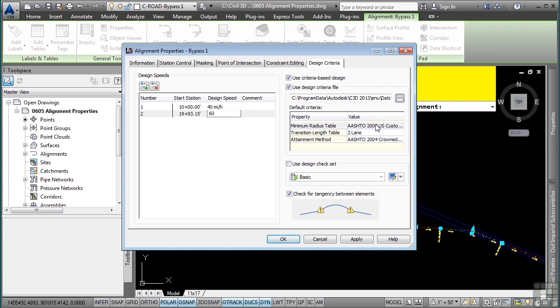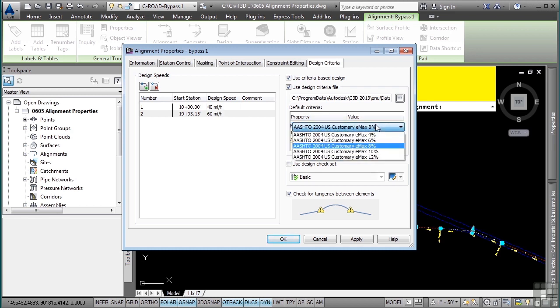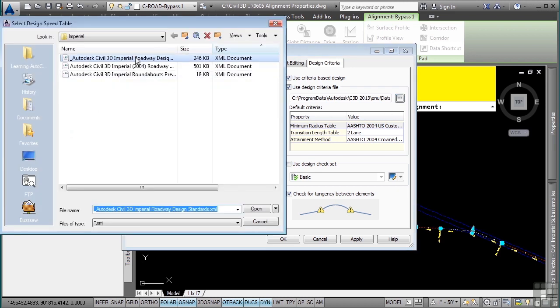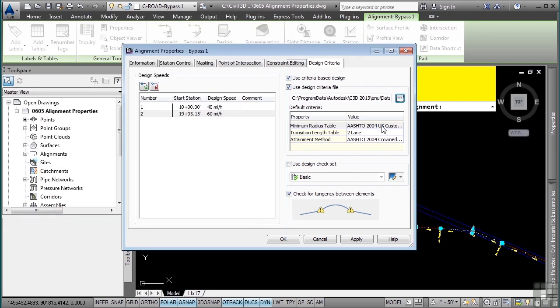You can also define the criteria that you want to use, AASHTO 2004. If you need AASHTO 2001, you can simply select the Browse button here and choose the appropriate XML file. Then you would simply select the radius table that you want to apply, whether it's a 2-lane or 4-lane, and whether it's a crowned or planar type road.